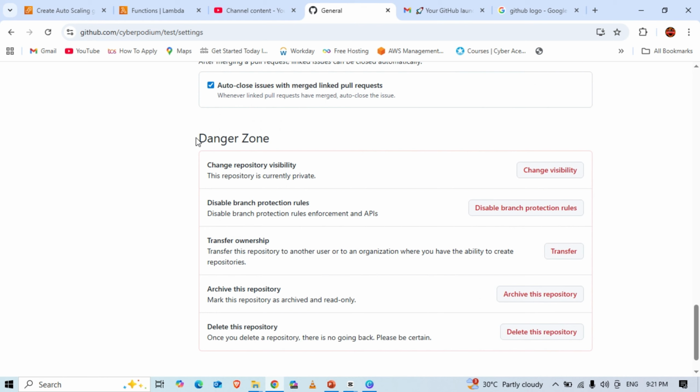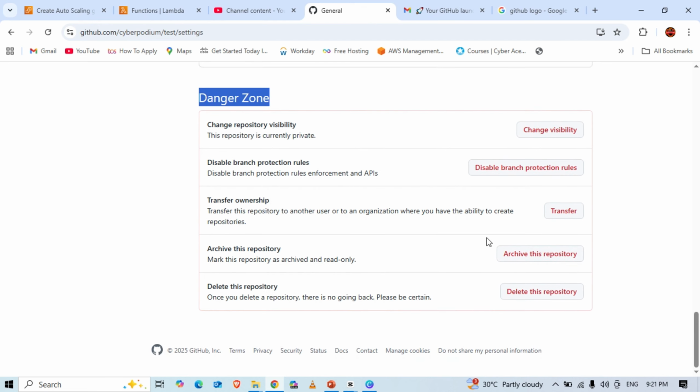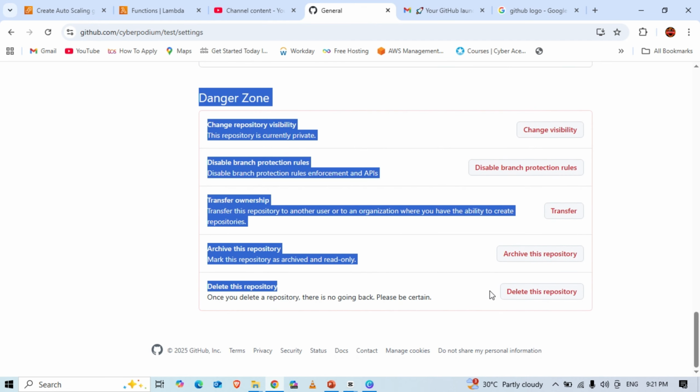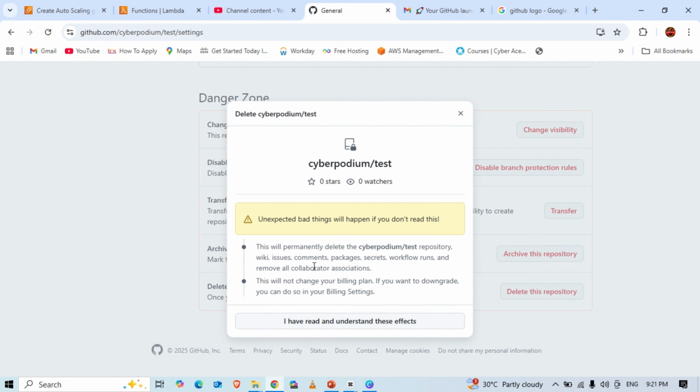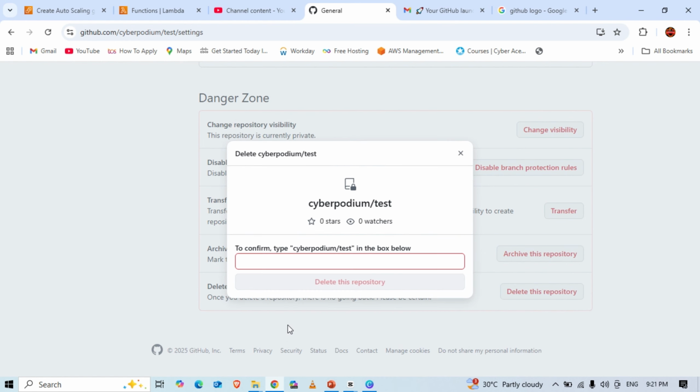If you see, here is the danger zone. All the risky things are here, and at last we have the delete repository option. I'll click on that, since I want to delete this repository, and then I'll acknowledge this, and we have to confirm it by typing this name. I'll copy it and paste it, and then delete this repo.